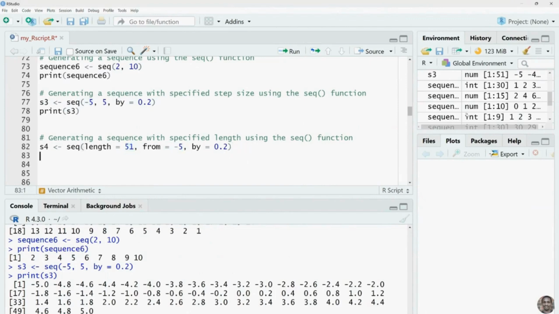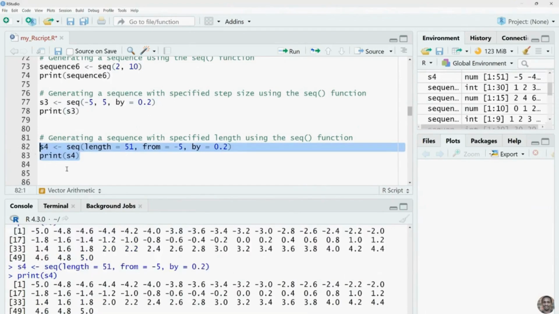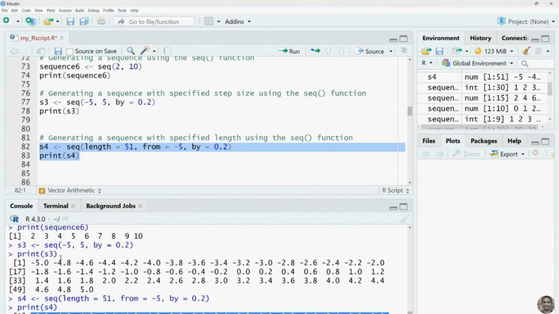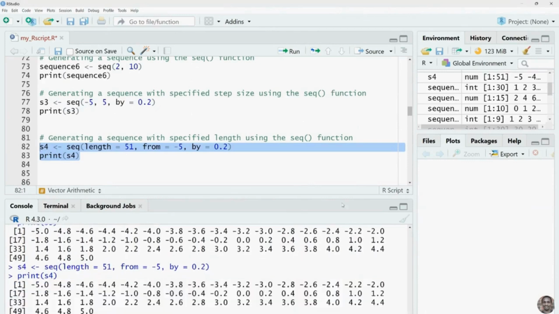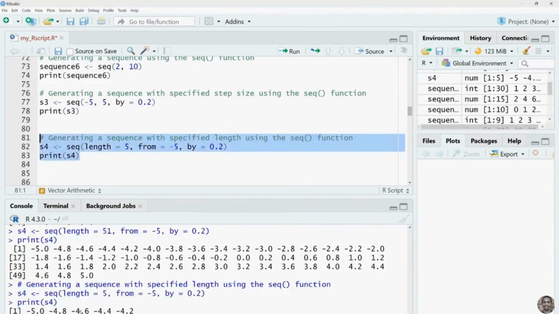So we can actually go ahead and print S4. Executing that, we see that it's simply the same as this one. This one had 51 numbers. You can go ahead and count, or maybe you can just use 5 to make it easier for us to see. So we see we have 5 numbers starting with -5 with a step of 0.2. We can revert it back to our 51.